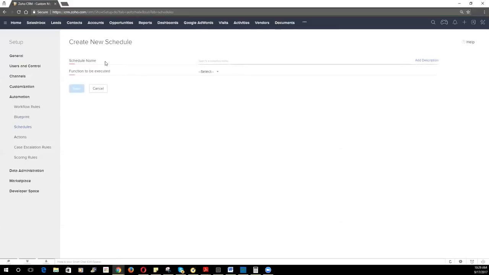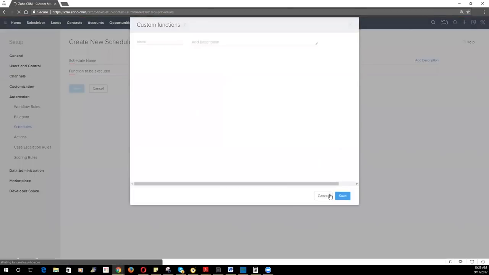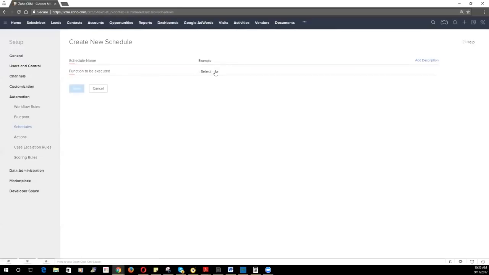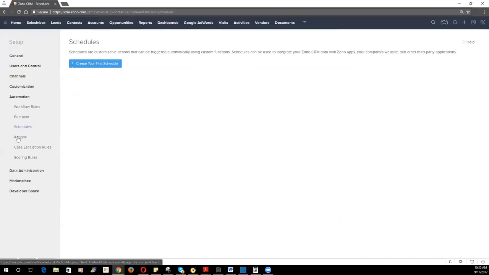It's fairly self-explanatory to create one. I don't have any custom functions pre-configured, but you basically select the custom function and then choose how often you'd like it to run, whether it's daily, monthly, etc., and the time, and then it will execute that custom function.